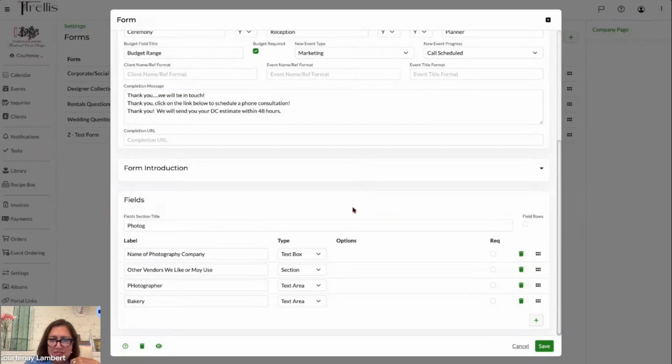Right here, this is free form entry. They are unmapped fields. Everything above this line maps to your Trellis client profile and will be captured. That data will be captured in that client's Trellis profile. Okay.